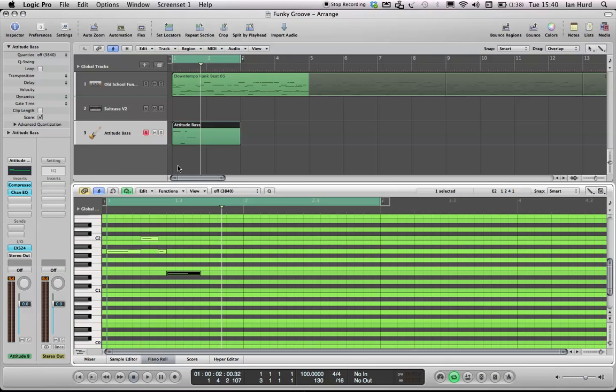So now we're going to look at copying and deleting notes. We can copy and delete any of the notes in the piano roll editor very, very easily. So we're going to use the pencil tool to copy the one bar bass riff to bar 2 and delete a note to change the second riff.